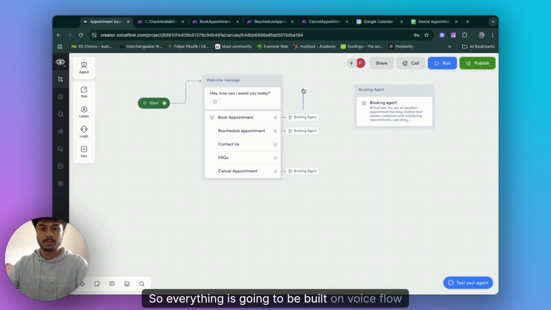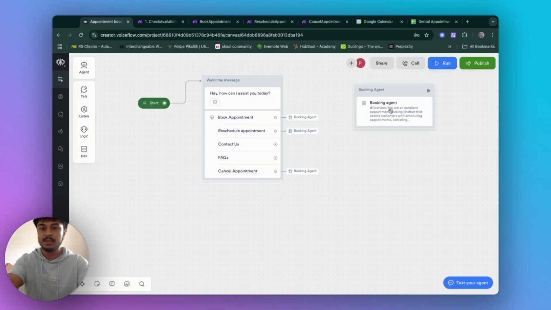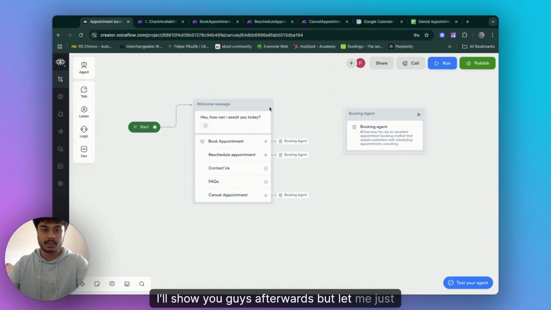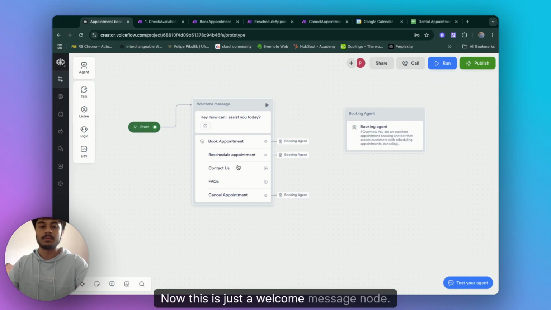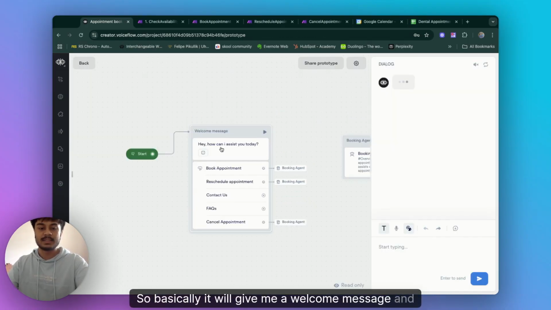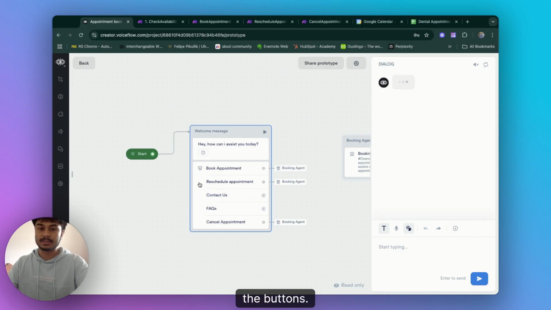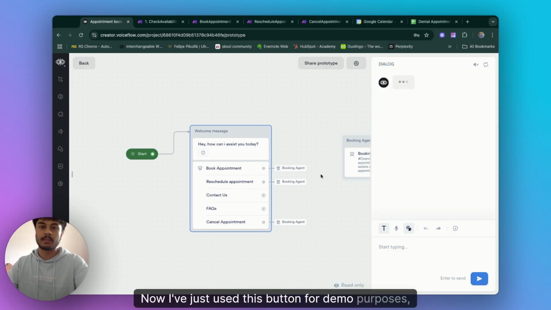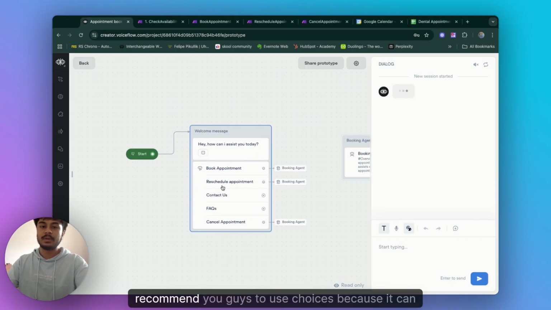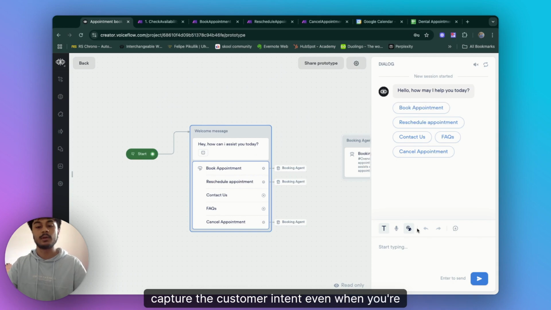Everything is going to be built on Voiceflow and is going to get sent into this booking AI agent as well. I'll show you guys afterwards, but let me just click on this play button that is here. Now this is just a welcome message node. So basically it will give me a welcome message and also the buttons. Now I've just used these buttons for demo purposes, but when you're actually doing this in production, I recommend you use choices because they can capture the customer intent even when you're typing.